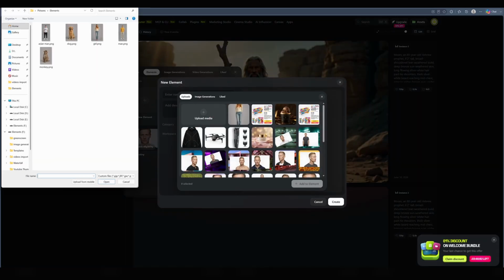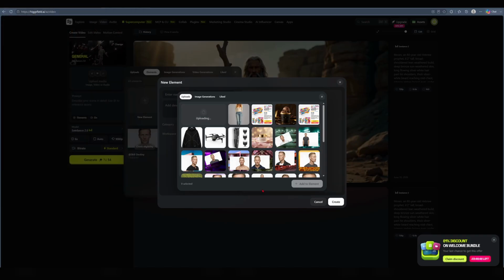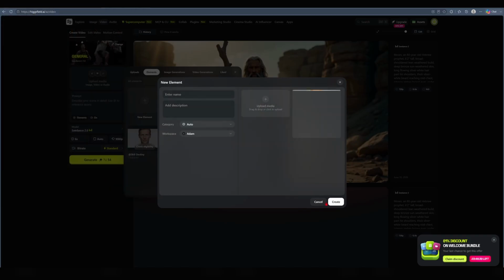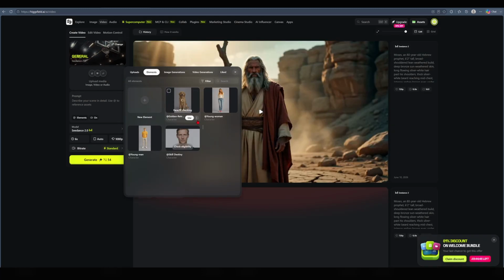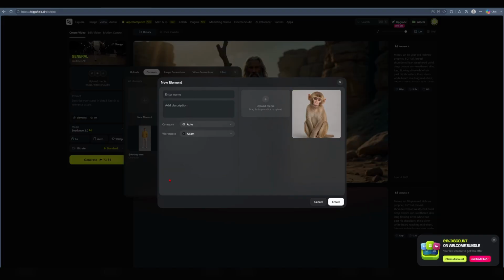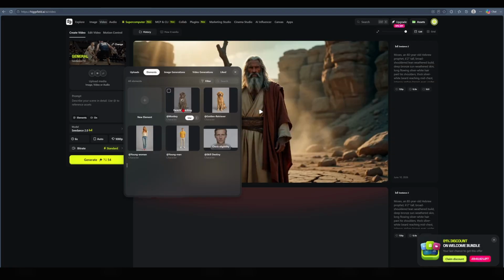I've got a picture of a dog here, so let's add it to the elements. Just select the image from your drive. Once it uploads, click Add to Element. Let's name it Golden Retriever. And for the description, put something like, a golden retriever with a fluffy light golden coat and floppy ears. Then hit Create and click Check Eligibility. Once that's done, it's ready to use. And let's throw in a monkey too. We can use that in the video as well.